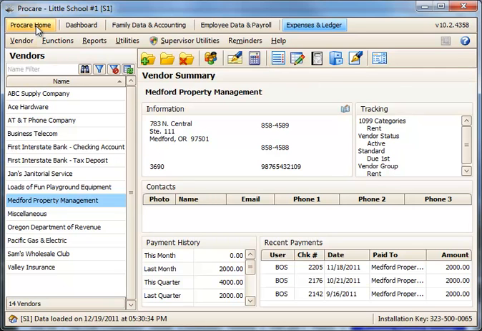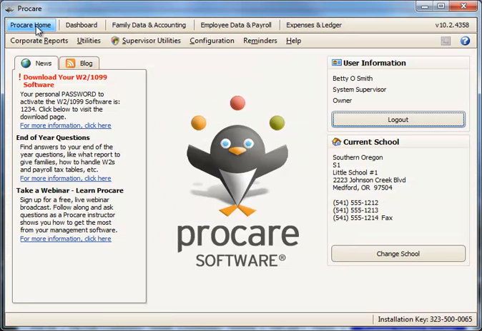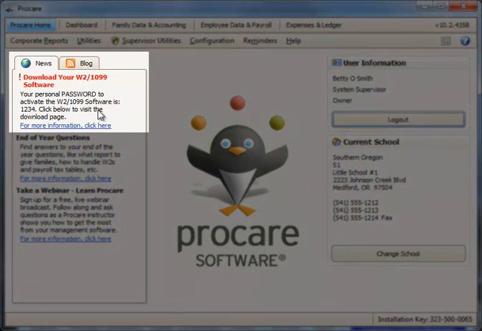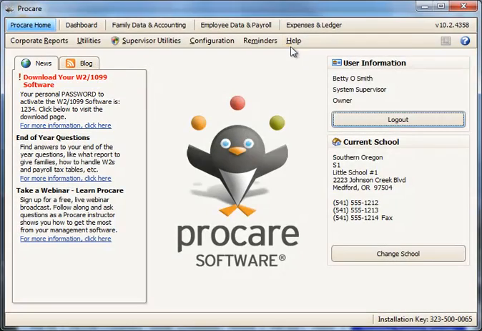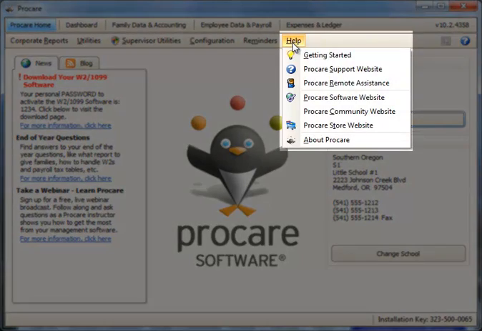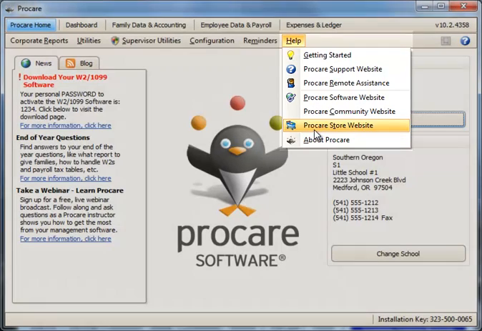You'll go to the Procare home screen. Now, if you've already used the software to do your W-2s, your software will already be activated. If you haven't used it for that yet, and this is your first time going to the W-2 1099 software, you will need an activation password. That will appear on your Procare News tab about 1 business day after your order is received, or you can also get it from the Help menu toward the upper right. Go to the Procare Store website and click on your Order History tab to view your activation password.